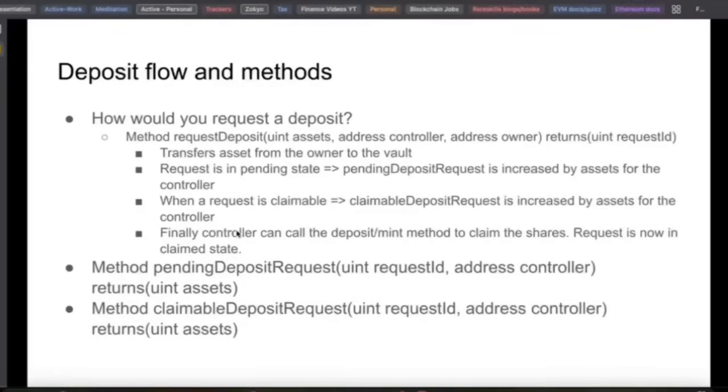Now we'll look at the deposit flow and the methods related to it. So how would you create a deposit? I talked about it earlier. We go with the request deposit method. We mention how many assets we want to deposit, who will be the controller of these assets, and who is the owner, from where the asset is going to be deducted. So anyone who calls this method, the asset will be transferred from owner to the vault, and the request will be in pending state.